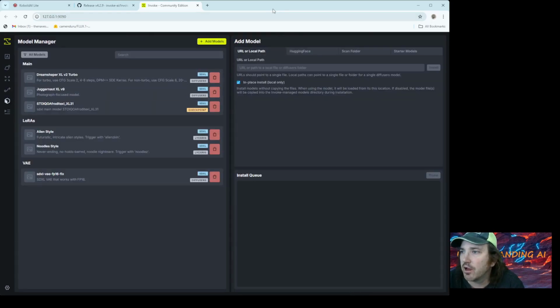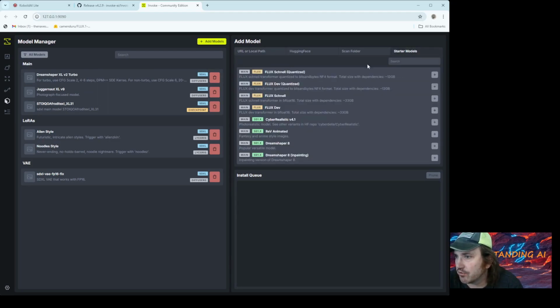Now, as we were saying before, on the left is everything that's already installed. What we're going to do is go over here to the right and click on our starter models. At the top here, you can see we've got our Flux Schnell and our Flux Dev. I'm going to go ahead and grab Flux Dev. Now this is the quantized version, which means it can run as low as 12 to 16 gigabytes. Notice the full version here is 33.